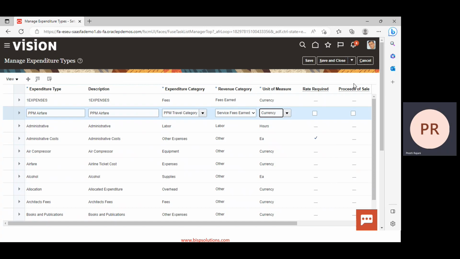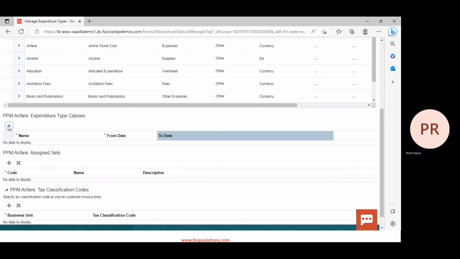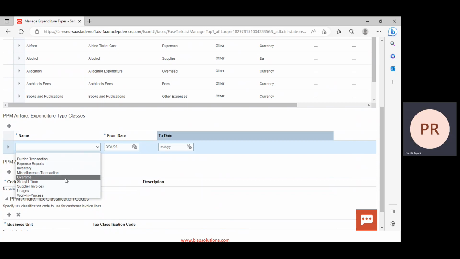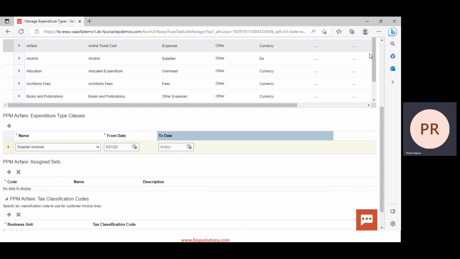Now you have to scroll a little down and select the expenditure type class. Here I will define at what times I have to use this airfare expenditure type. Say I'm creating supplier invoices in the project. So at the time of creating the supplier invoices, I can use this expenditure type. Now here you have to use the same range of dates that you have given here.